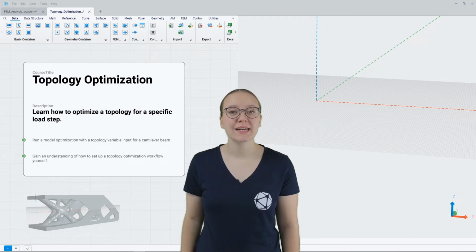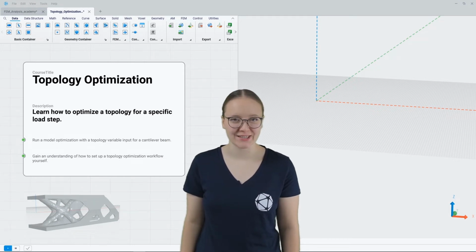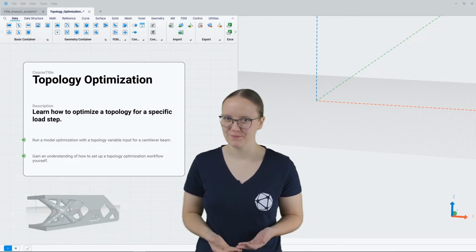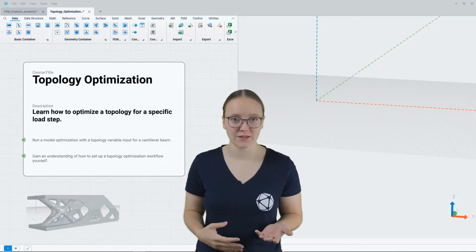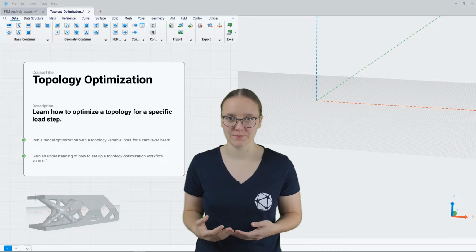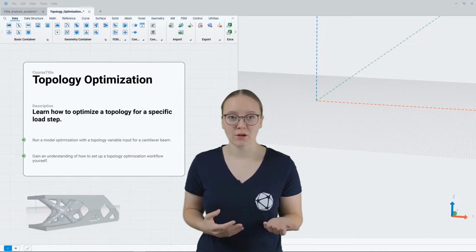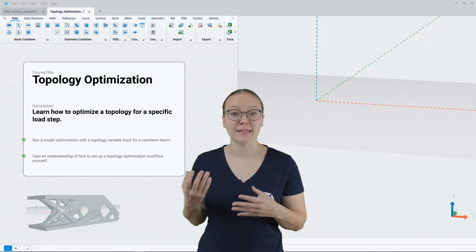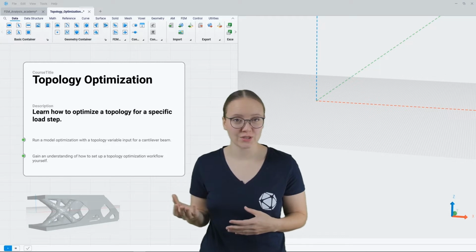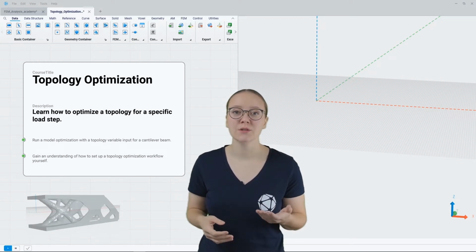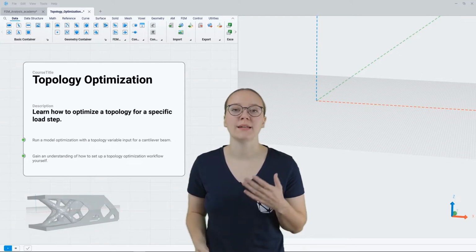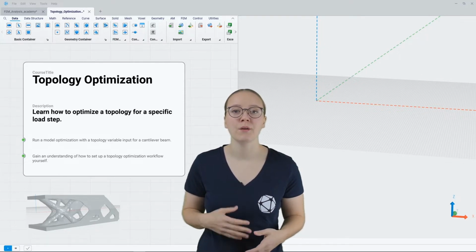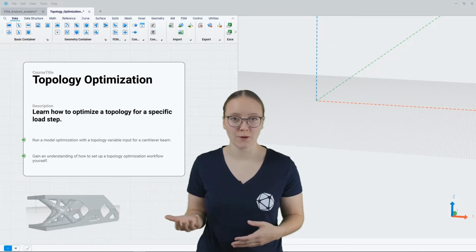Hi, welcome to the Topology optimization session of the First Steps course. Here you will learn how to optimize a topology for a specific load step. You will run a model optimization for the cantilever beam from the geometry generation session and input a topology variable. This will help you to understand how you can set up the topology optimization workflow for your own products.